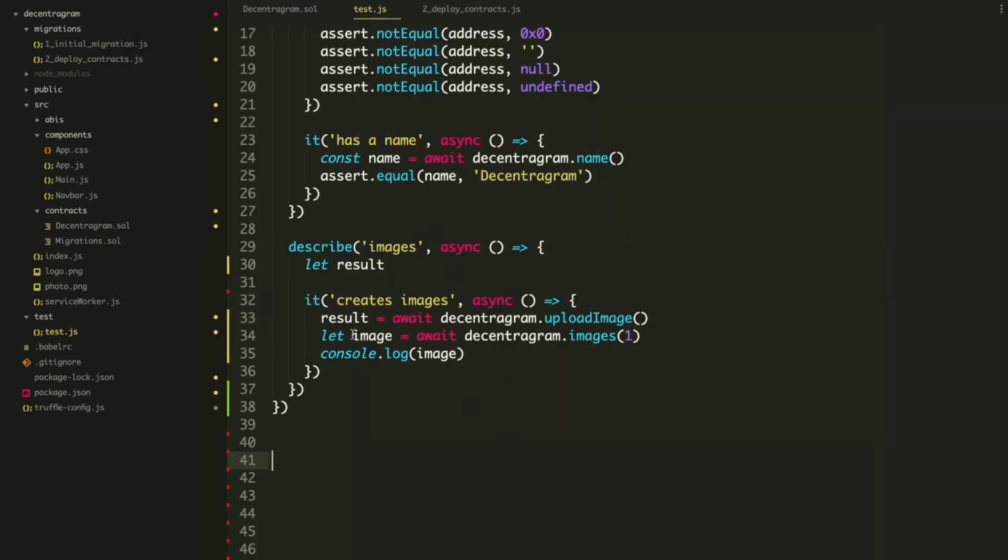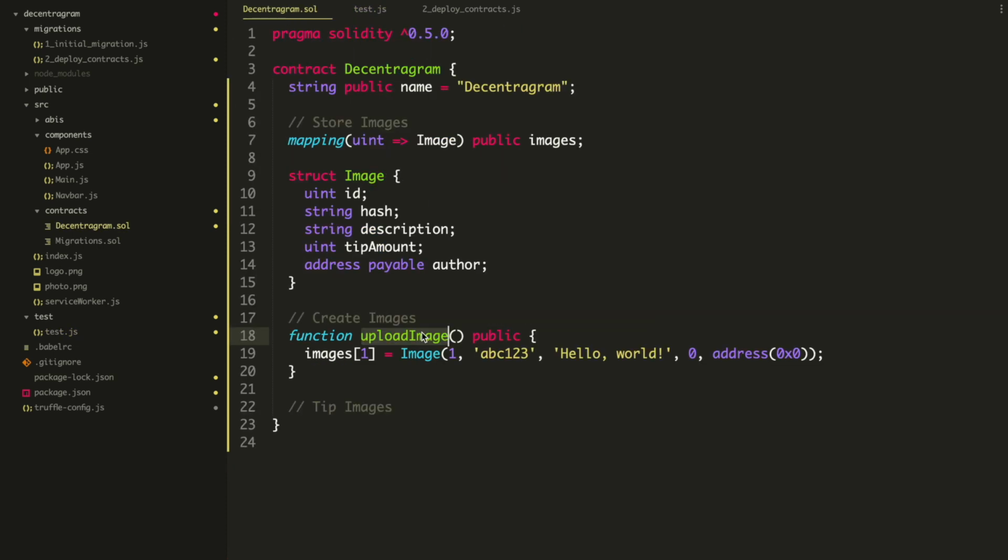So here's what we did. We called this upload image function, which we coded out here, which stores a new image in the mapping. We have this images mapping here that we reference directly. We use these open and close brackets to write a new value to this. So we say images, and then the key of 1, just the ID of 1, the first image ever created, will be a new image, and that's how we create a new image.